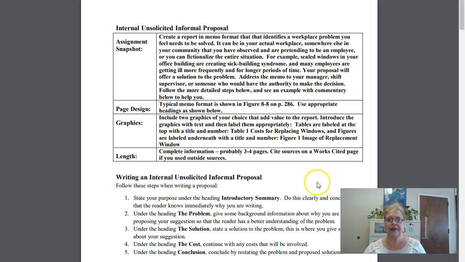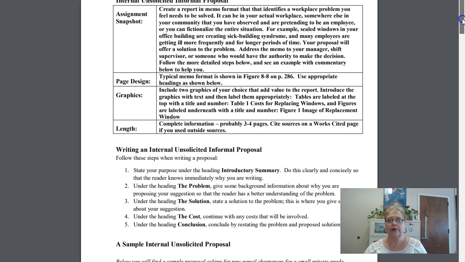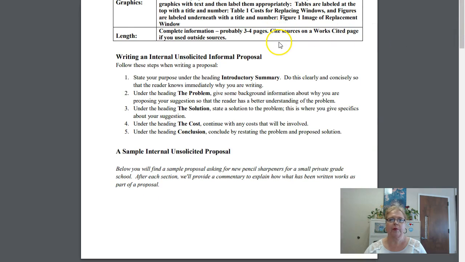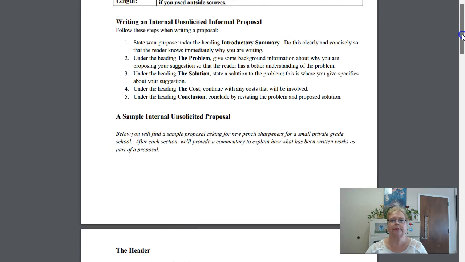Excuse me, the length of the assignment is probably going to be about 3 to 4 pages. Any information that you get from a website or from interviewing a person, you want to cite your sources on the Works Cited page if you used outside sources. And you probably will have to, like for instance in this fictitious example about the windows, show a picture of a replacement window that will open instead of the ones that are sealed.